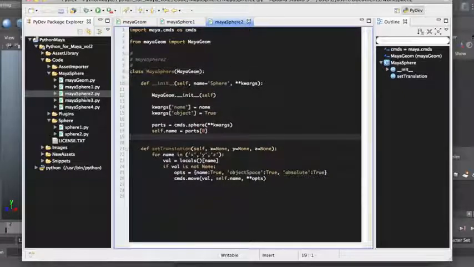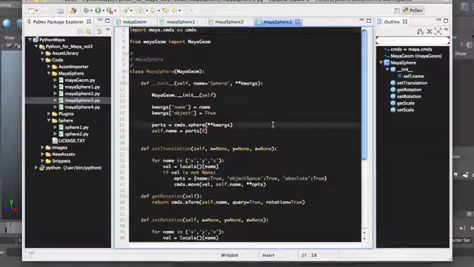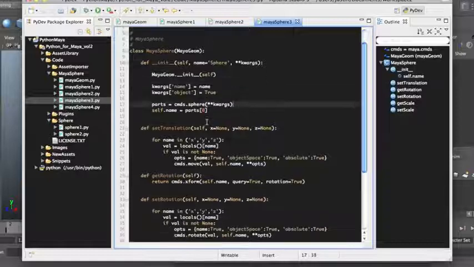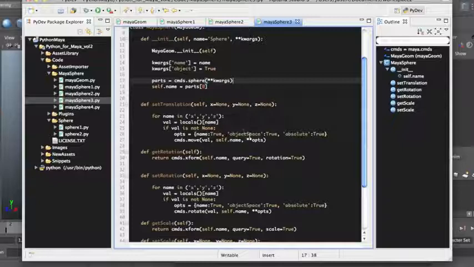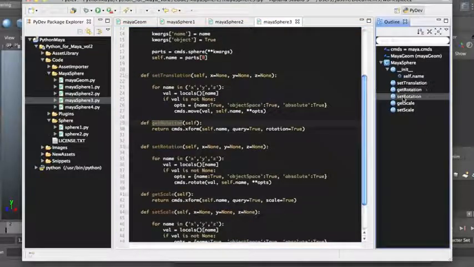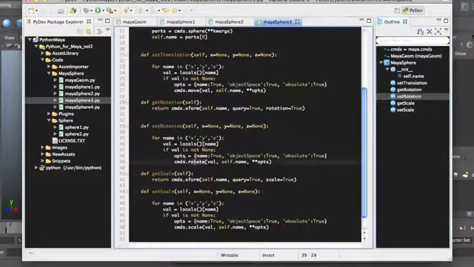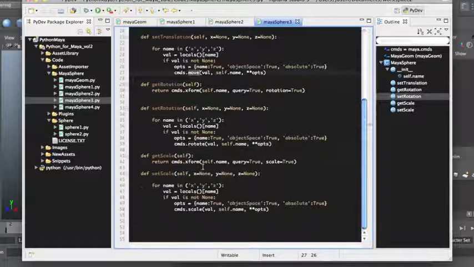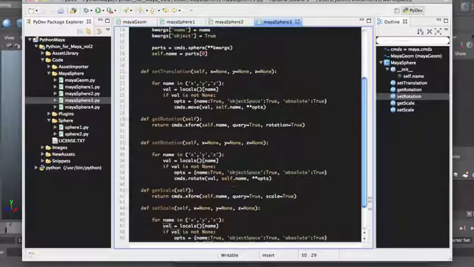All right, so let's open up the third version. And all we're doing is just adding more and more functionality. This is all the same. The set translation is the same, but now we added get rotation and set rotation, which is very similar, except now it's calling commands rotate instead of commands move, and scale, which is calling transform and scale. They're very similar, but now we have three things we can apply.